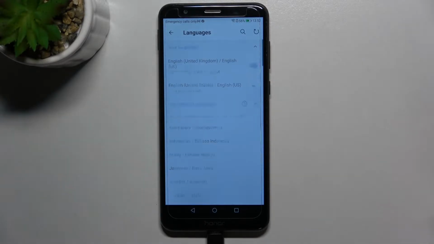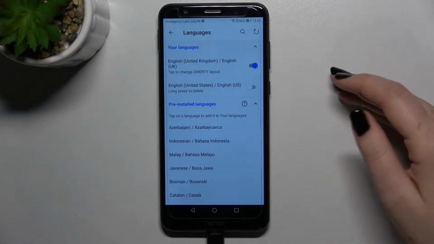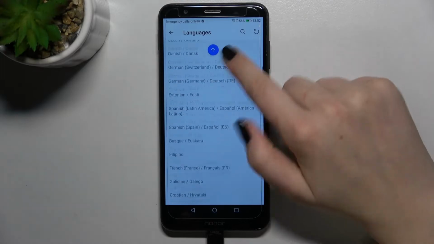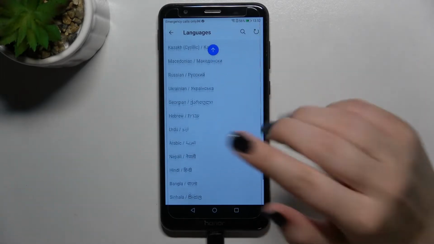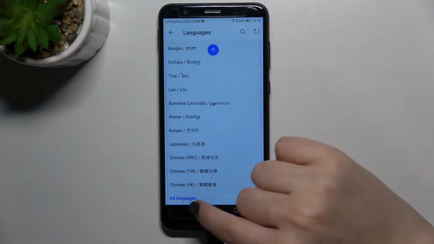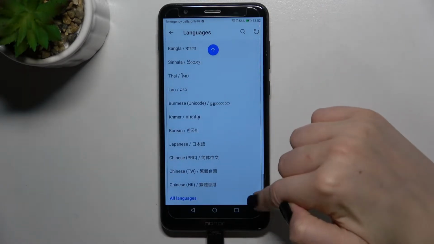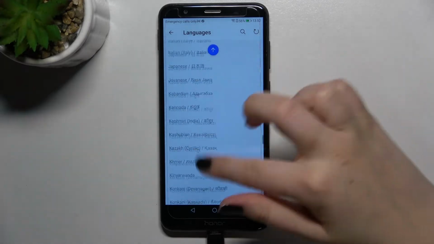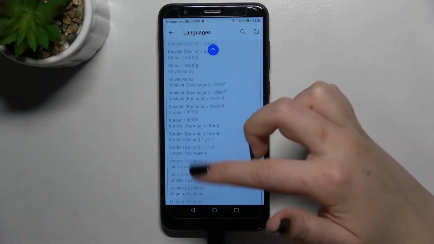Now let's tap on languages, and as you can see here we've got the list of our languages, so the languages which we've got applied to our keyboard. Here we've got also the list of pre-installed ones, and if you cannot find the language you'd like to set here, just go to the very bottom of the list and tap on all languages. Tap on it. And as you can see, right now this list is much more decent.